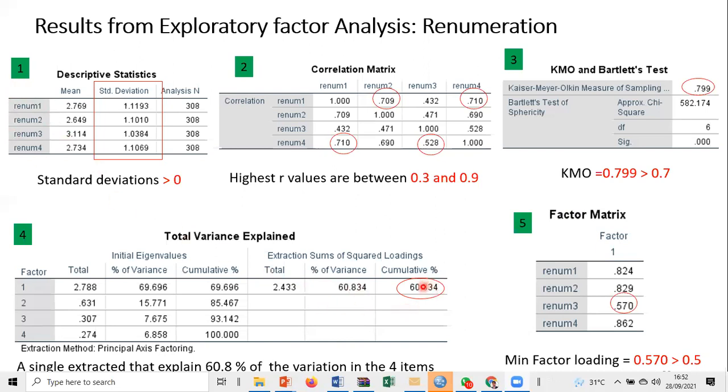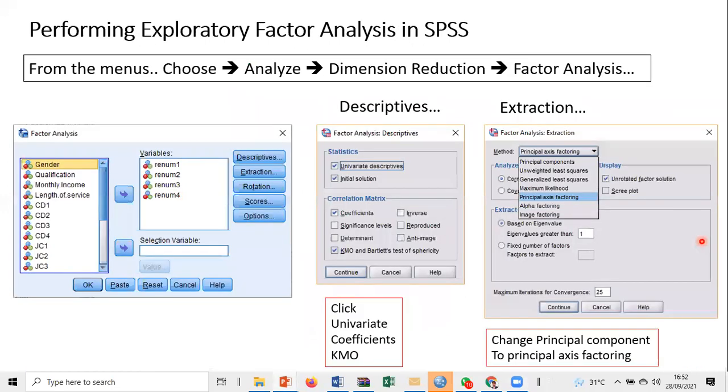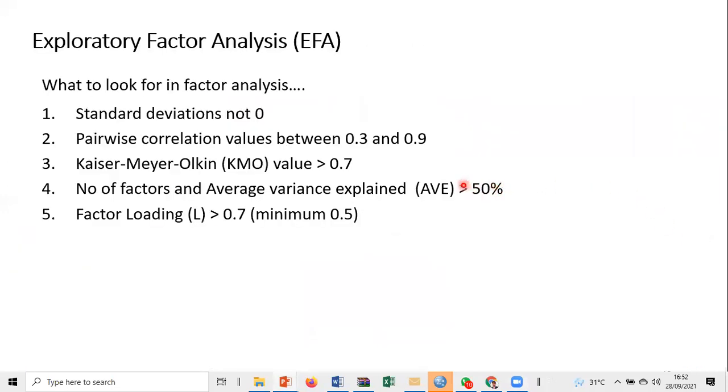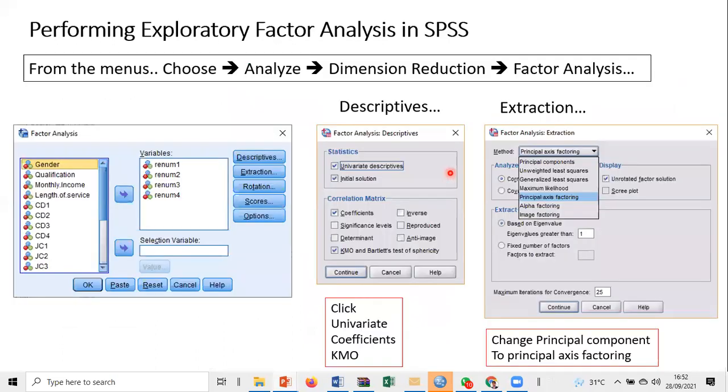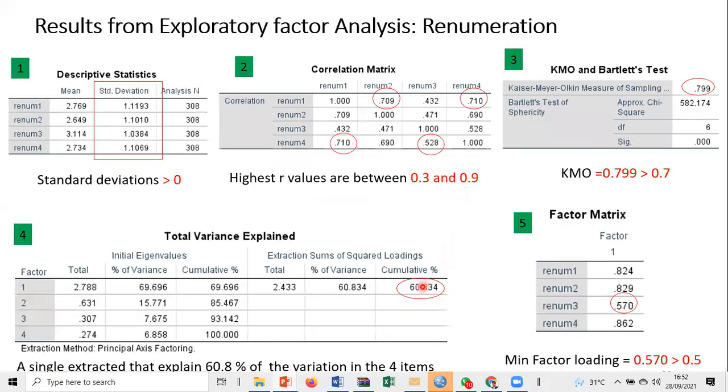Now, variance explained. How much variance is explained? 60%. Is it more than what we require? The minimum we are looking for is at least 50%. Now we have 60%, that's good. Putting the 4 items into one basket, out of 100%, explains 60%.